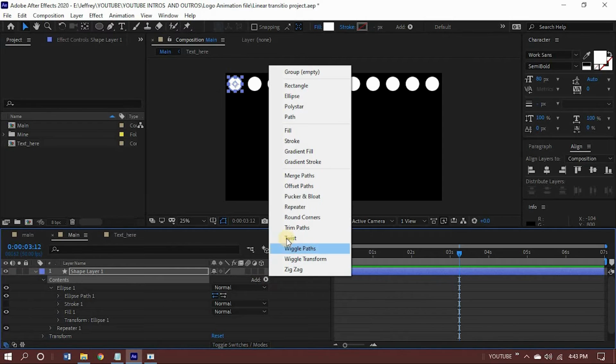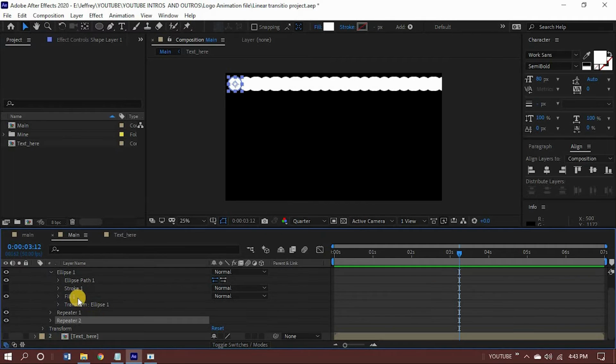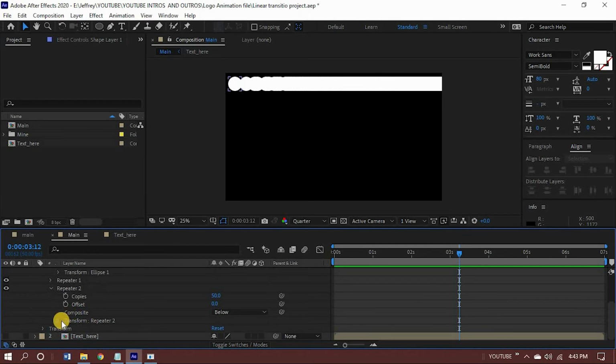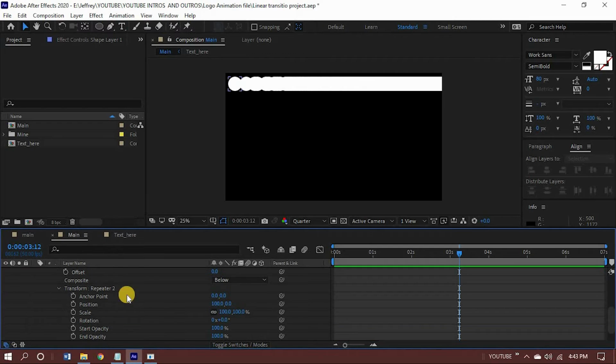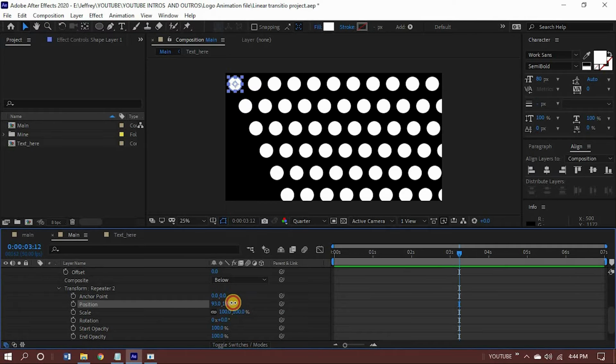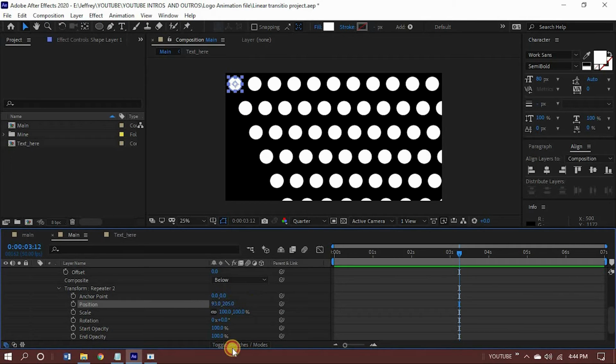And yeah, we need to add another repeater, so click over here and add another repeater to it. Open repeater number 2, go to the copies and change it to maybe 50, that would do good, I guess. Go to transform repeater 2 and change the exposure, change the value just like so. Change the position to just like that and change the x value to 0. So you're gonna get something like that.